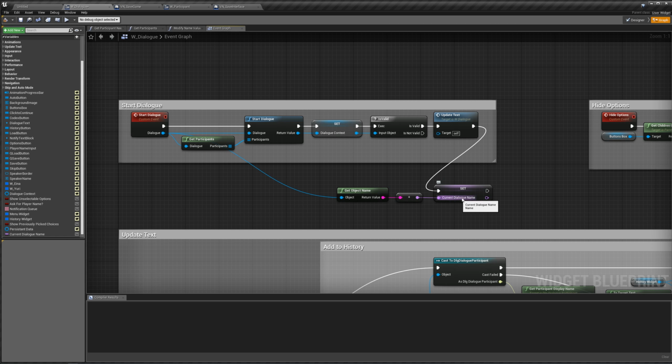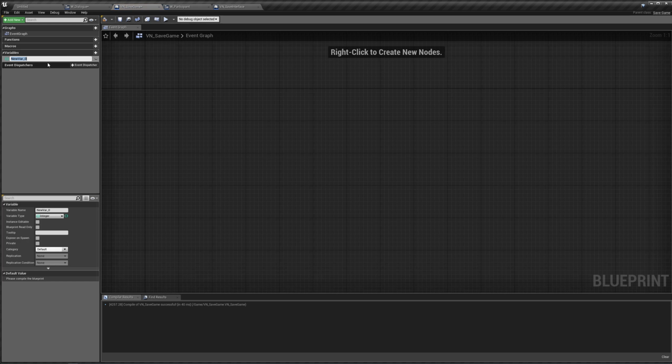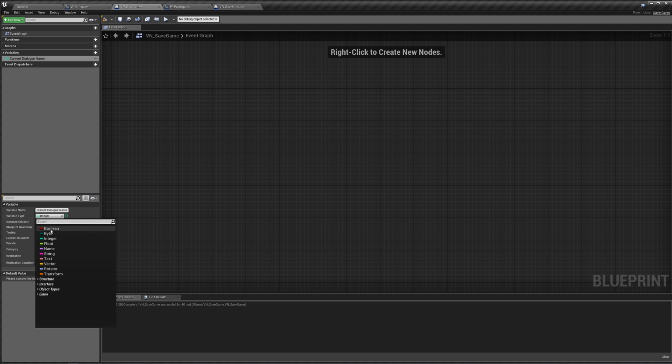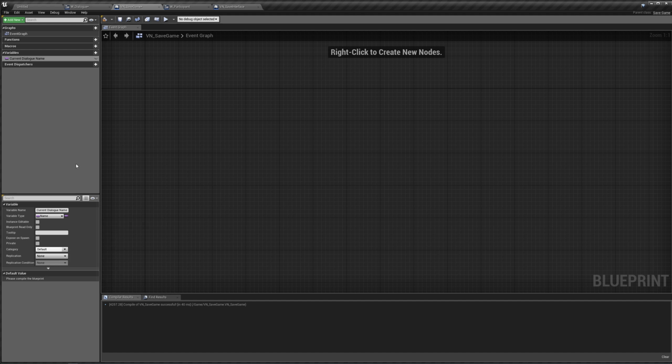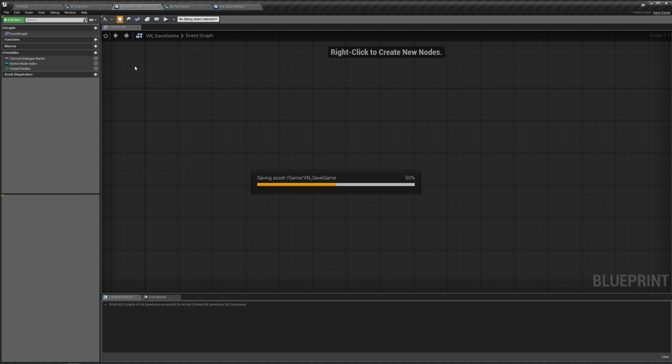Now that we have our current dialogue's name, we can actually add our variables to our save game, because the current index and our visited nodes is actually a function we can do in our current dialogue context. So let's just add the variables for our current dialogue name. Its type, of course, is going to be name, and it's going to be a single variable. And we also need the active node index, and this, of course, is going to be an integer. After that, we need the visited nodes, and it's going to be an integer set. And I believe that's it for now.